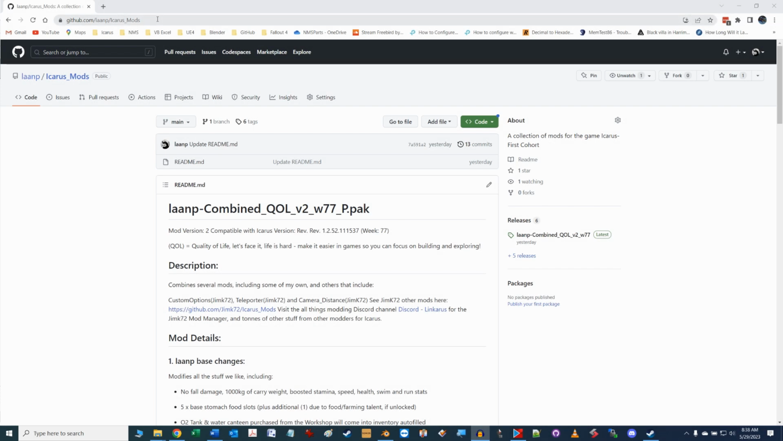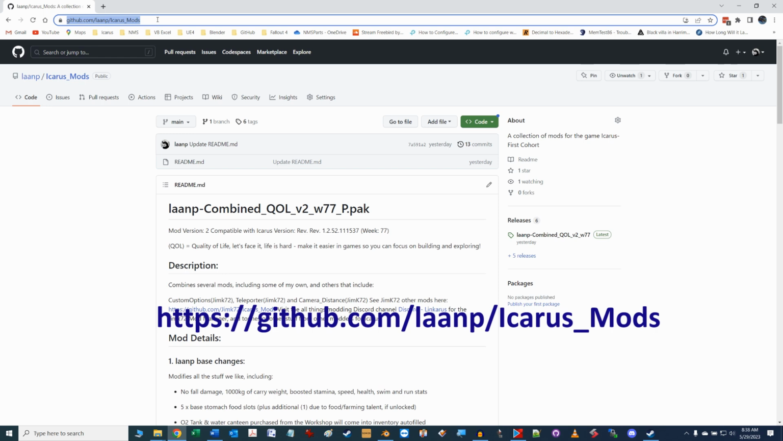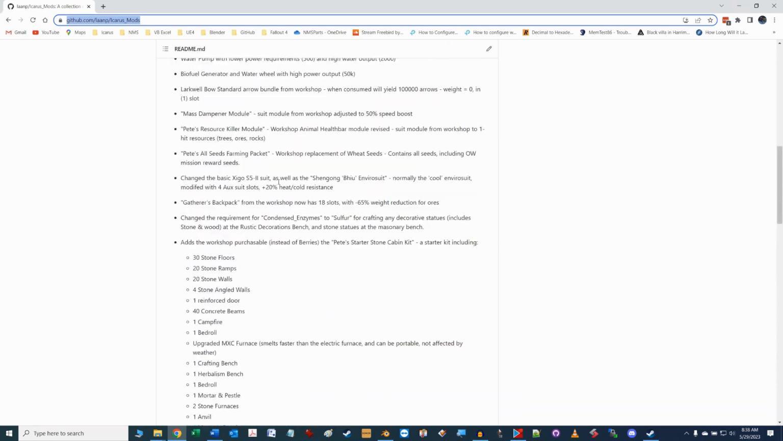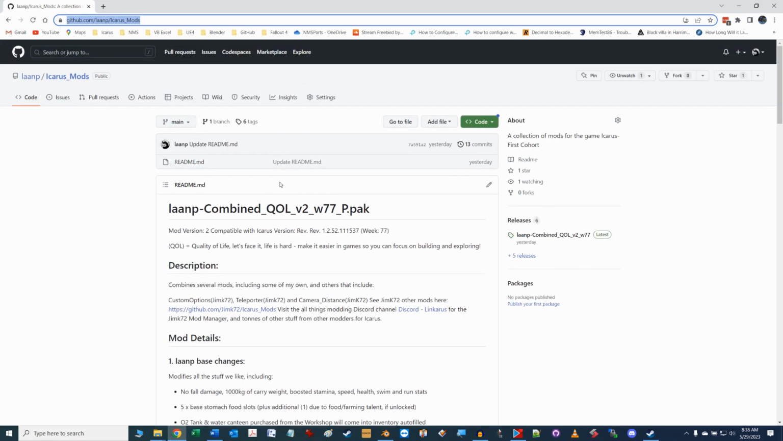To get the mod files, jump over to my GitHub page at the following URL. A complete description of the mod features is included in the README main page that first comes up. I will also be posting several videos on my YouTube channel that will go over these features in case you want to see the mods in action before deciding if you want to install them.